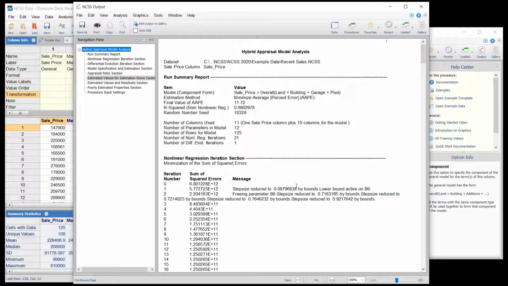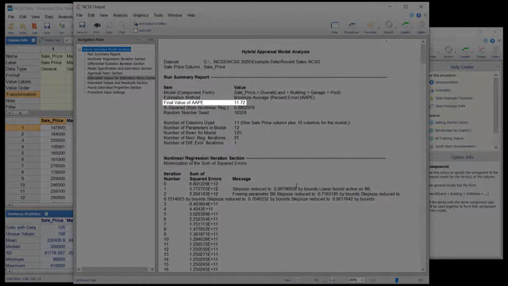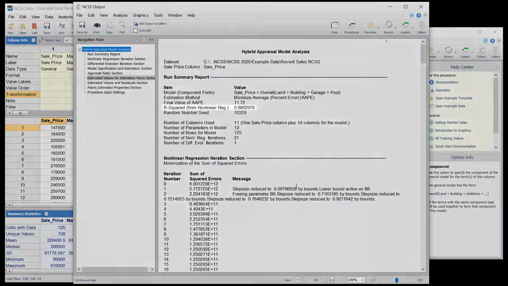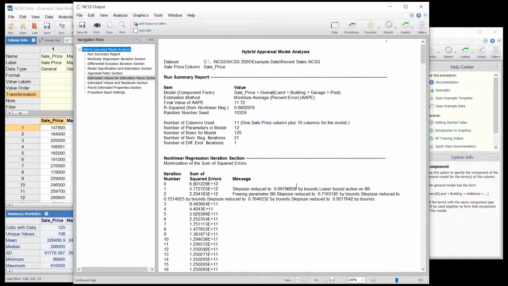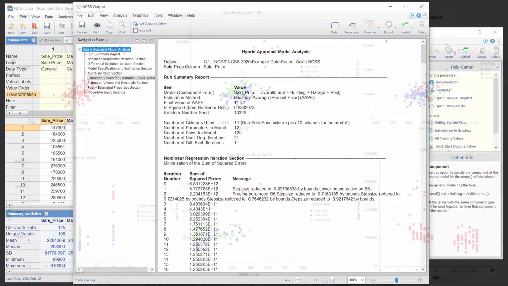Two statistics to consider when comparing hybrid model estimations are the final value of the minimized criteria, for example, final value of AAPE, and the R-squared value from nonlinear regression. When inclusion or exclusion of a term changes either of these values dramatically, it is likely an important term to include in the model. Parameter estimates can also be monitored to determine if they make practical sense.